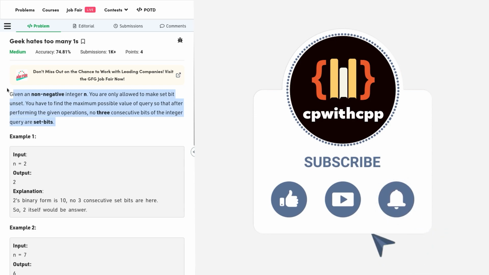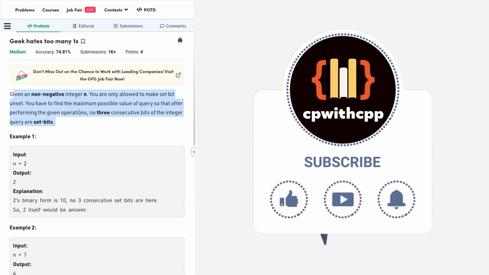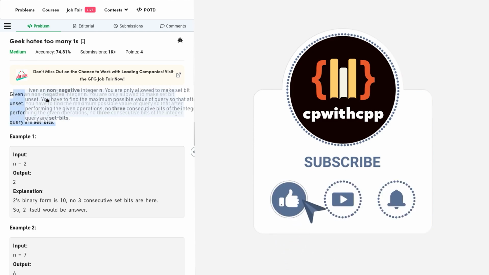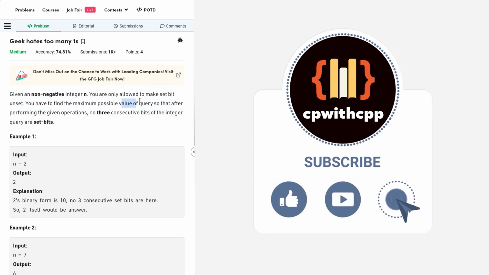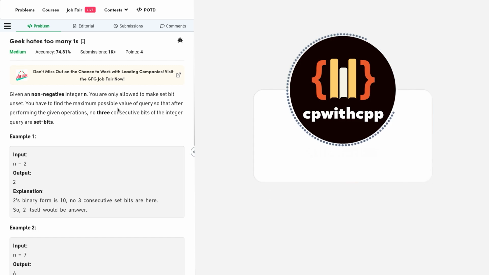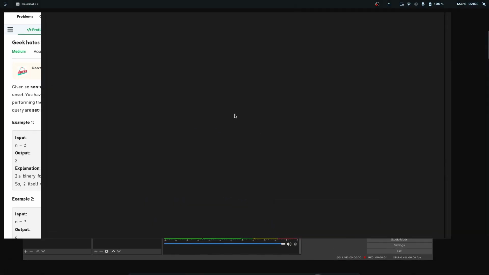So it says that we have been given a non-negative integer n and we are only allowed to make the set bits unset, and we have to find the maximum possible value so that after performing the given operations no three consecutive bits of the integer are set bits. So the problem is very simple.